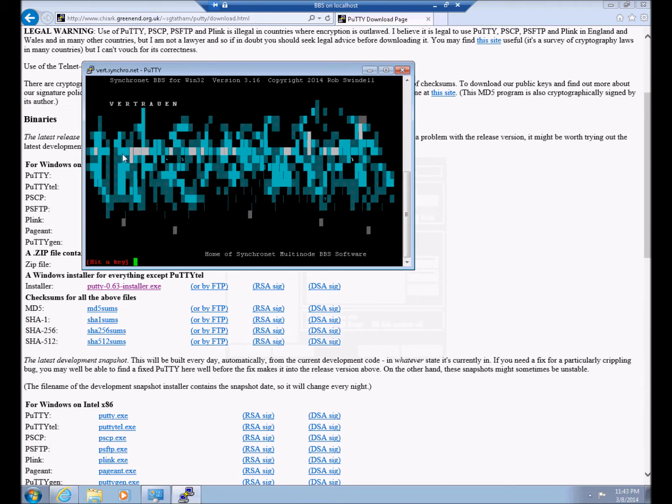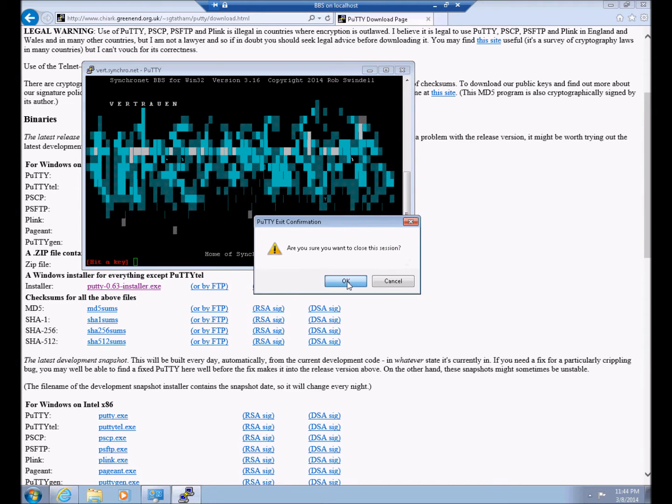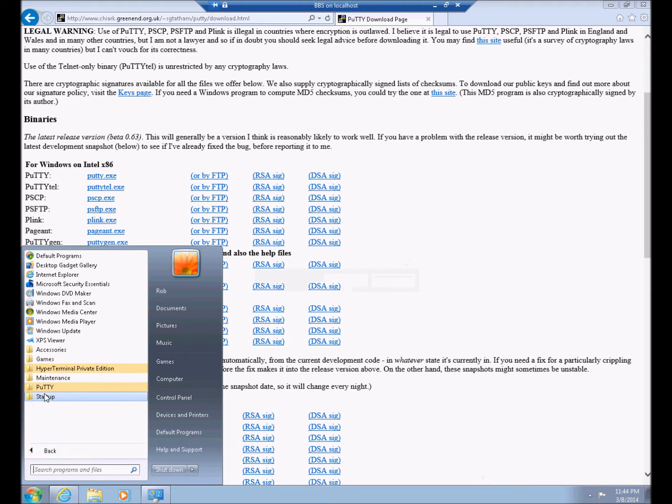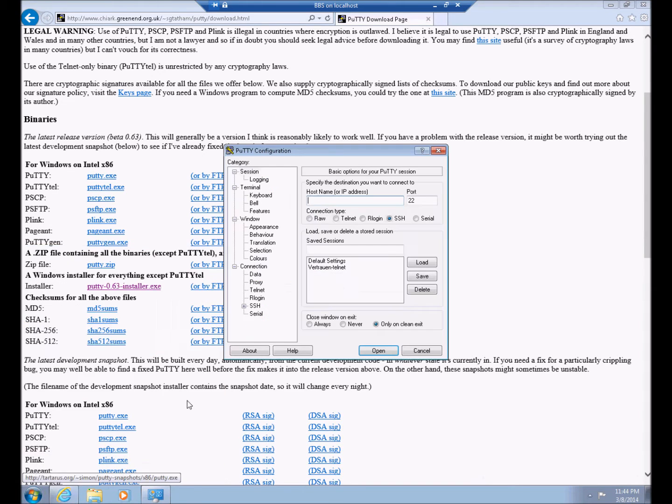And again, the logo doesn't look right. It's not quite as bad as the Microsoft telnet.exe, but it still doesn't look legible or what you expect to see with ANSI graphics. So we'll go ahead and terminate this, run PuTTY again, and change the settings to make it look a bit better. I'll show you how to do that.